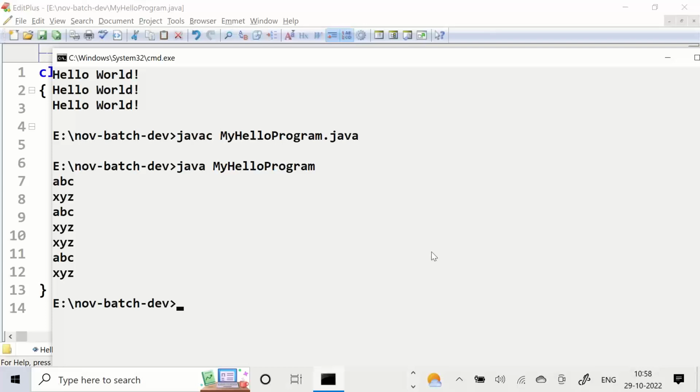Likewise, we can compose any number of hello world programs.